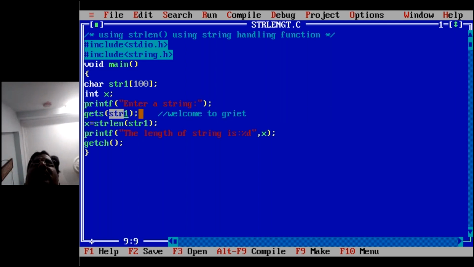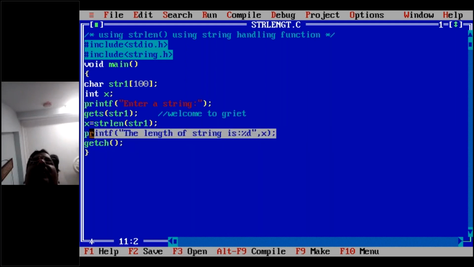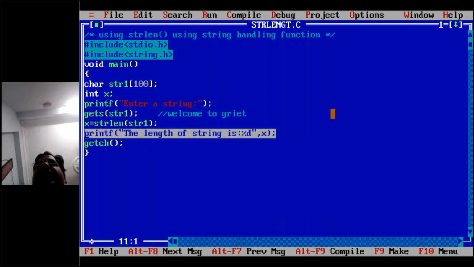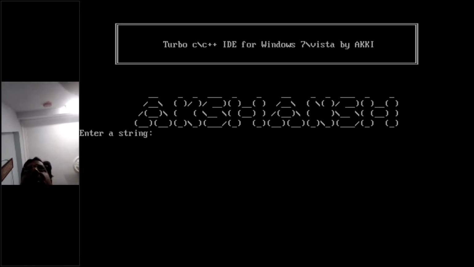Once it is stored into str1, and we use the string length function, it gives an integer value that is stored into the variable x. Simply I'm going to print the value of x now. So let us see. I'm just compiling it once again. What is the value that we are given? Welcome to GRIET. So the total is 16 characters, excluding the null character. It gives you the total of 16 characters.